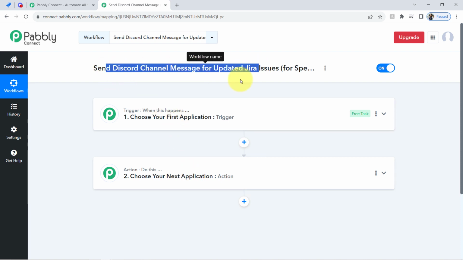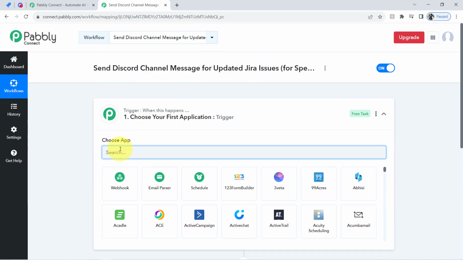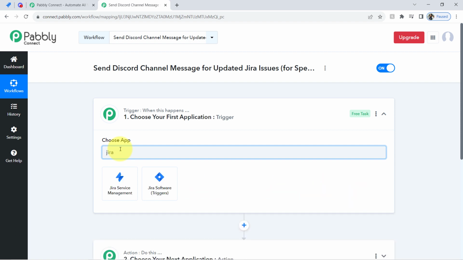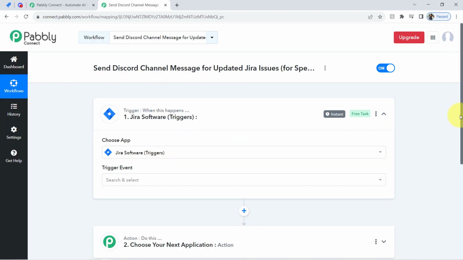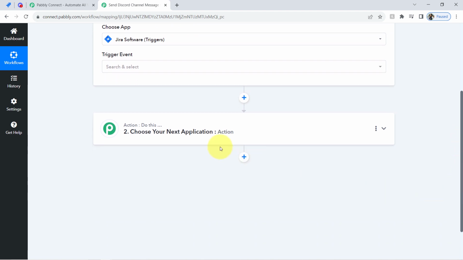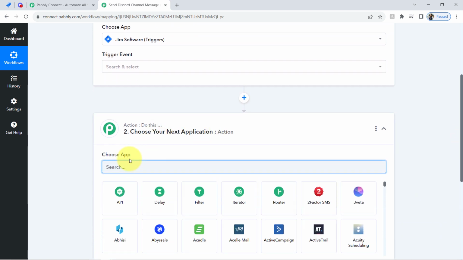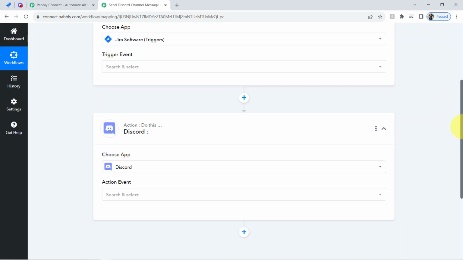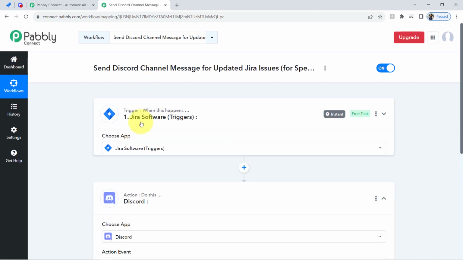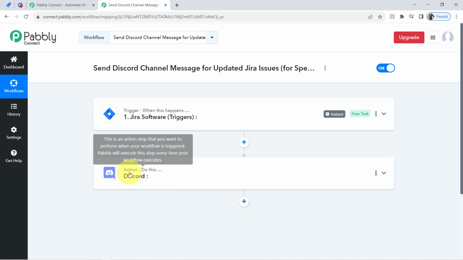So according to our use case, I want that whenever any new changes are happening in my Jira software project, and again not in all projects, in a specific project, this automation should trigger and should send the updates to my Discord team. So that is why I am selecting the same application, that is Discord. Now the idea here is I am going to connect these 2 applications one by one with Pabbly Connect. So let us first connect our Jira software with Pabbly Connect.